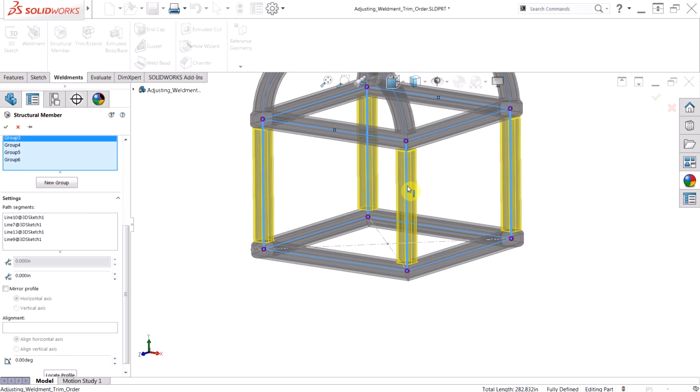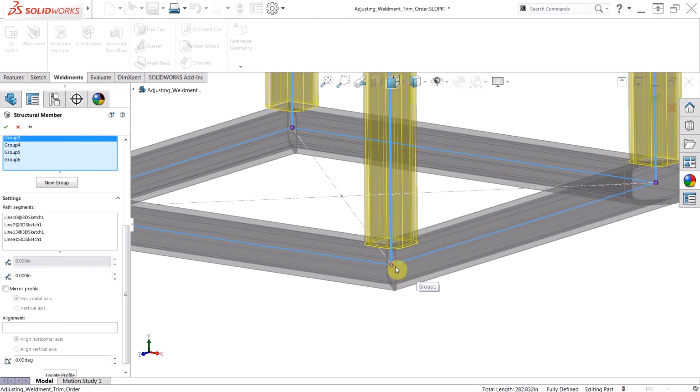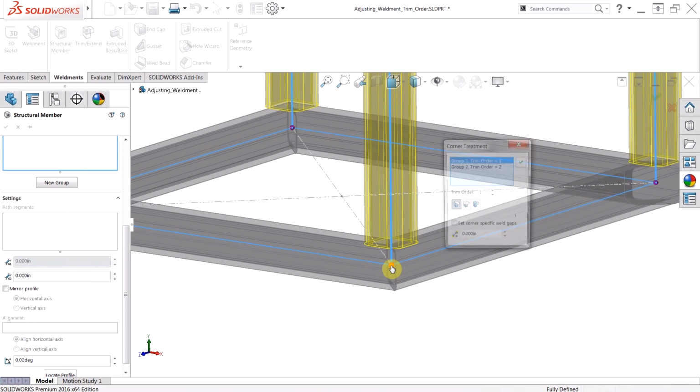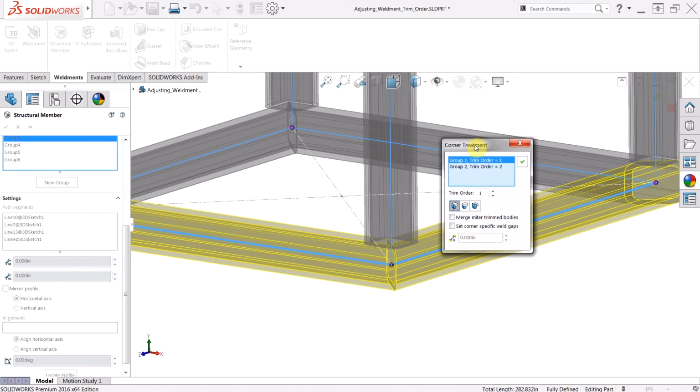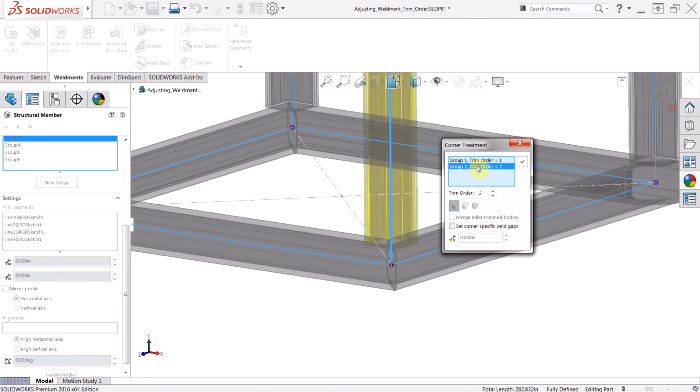However, this trim order can be adjusted to force separate groups to trim simultaneously, which is going to result in some interesting corners. And you'll find that while we're still editing this feature, each one of these vertices has a purple handle associated with it, and if we click this, it's going to open up a corner treatment dialog box. This is going to show all of our associated groups and their current trim order. You'll find group 1 is set to trim order 1, group 2 is set to trim order 2. If we select group 2 and adjust the trim order to 1, we're forcing SOLIDWORKS to trim these simultaneously, and you'll see the result in the preview here is going to be that three-way miter that we just talked about.